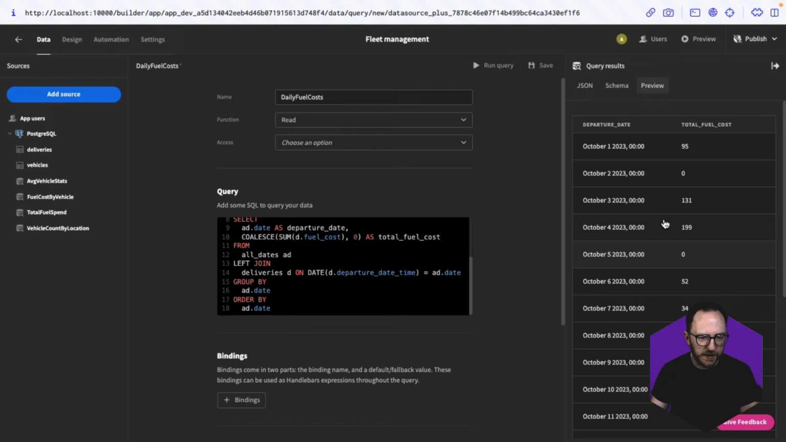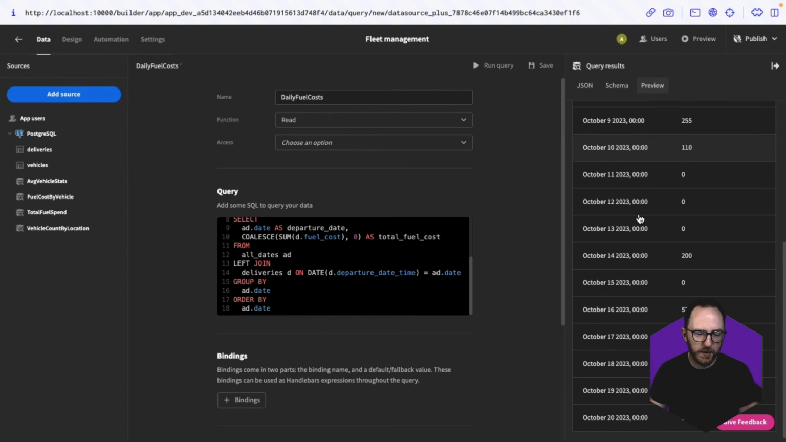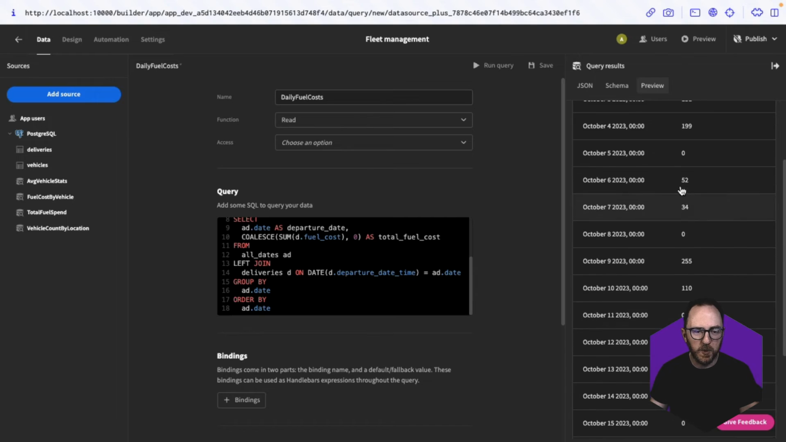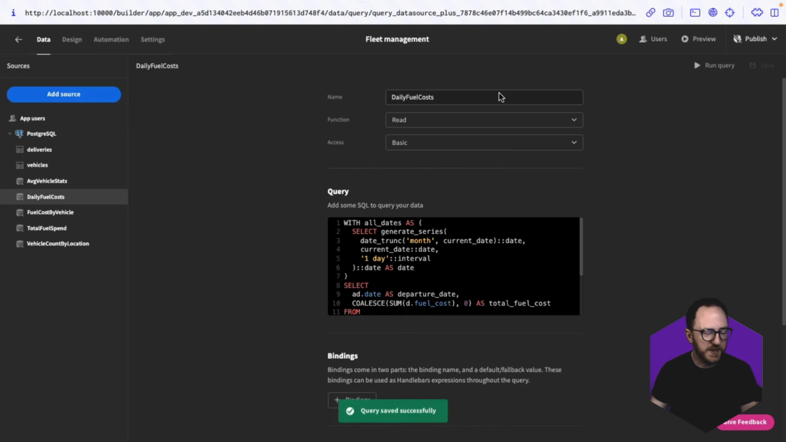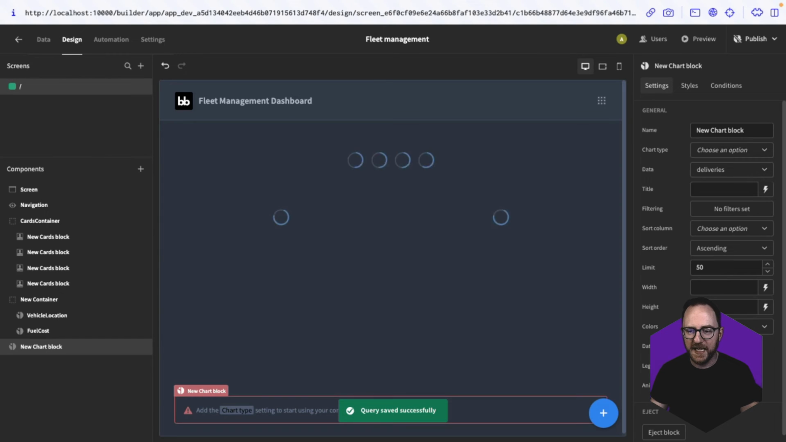And in our preview here, we can see all dates of this current month, 1 through 20, and anything where we don't have a value, our coalesce function is making sure we're putting a 0 in for that as well. So we'll save that, and now we can create a line graph for that.